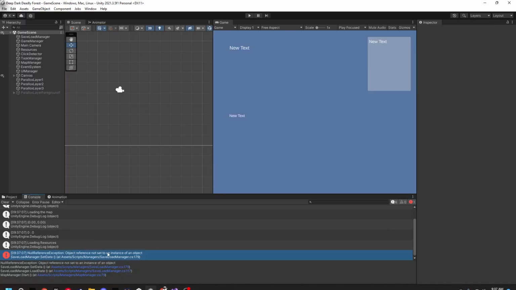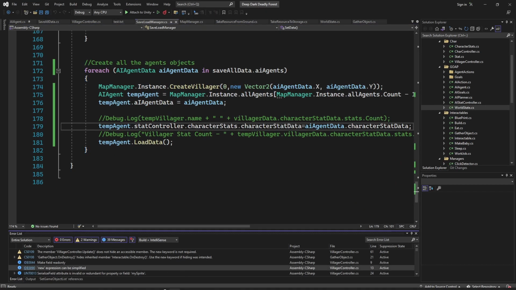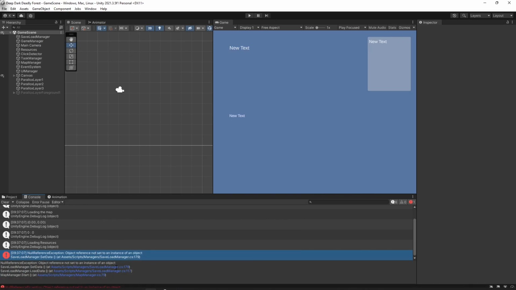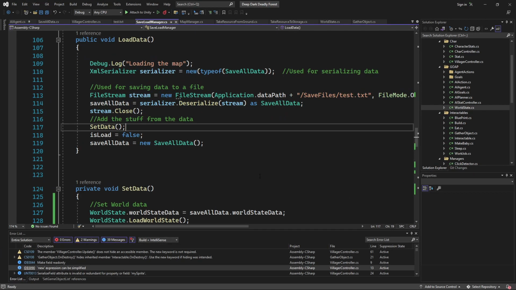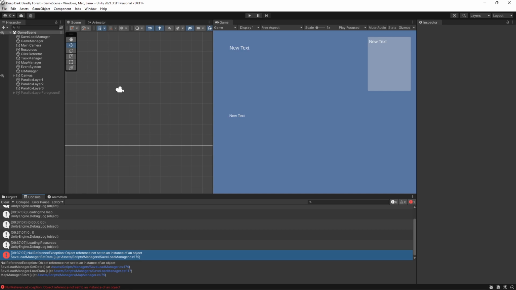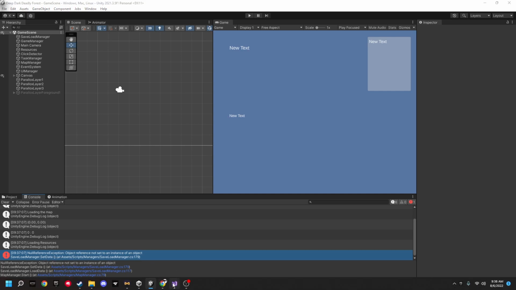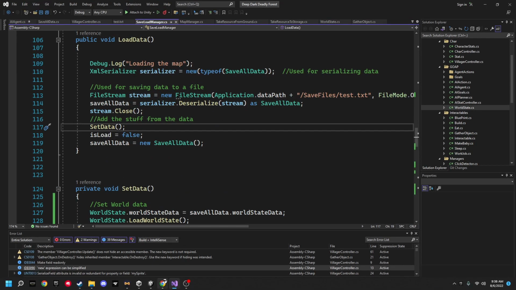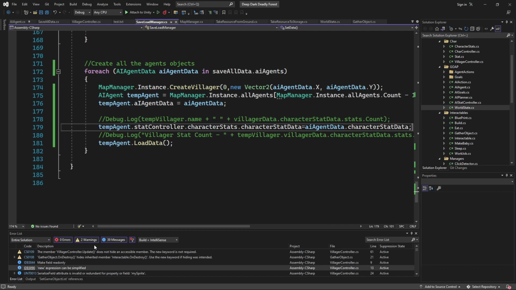Here, let me just see. Just make sure I'm getting to the right spot. Sometimes I wish I knew exactly what in here is null. Is it null because I don't have a stat controller? Is that the reason why?